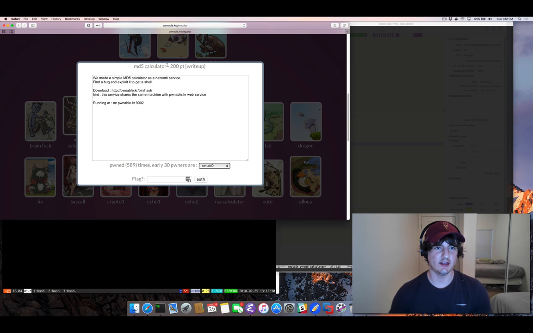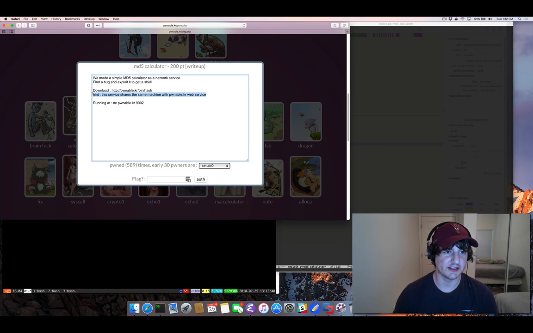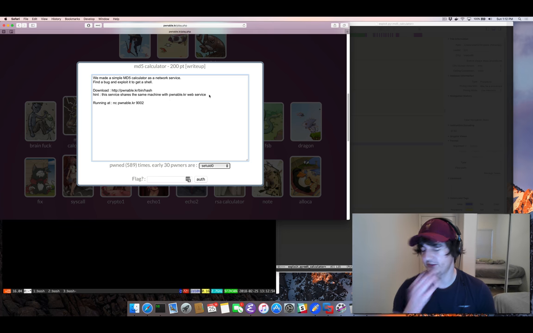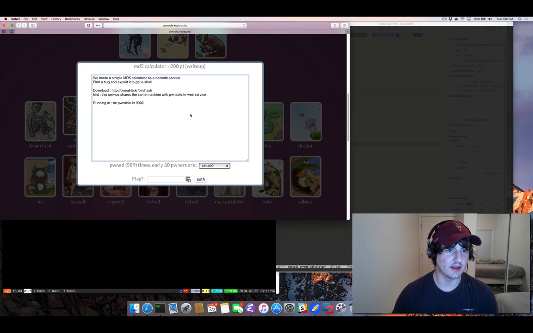This is a 200-point challenge, and this is a live hack-through, so I haven't seen this before. Let's dig right in. It says, we made a simple MD5 calculator as a network service, find a bug and exploit it to get a shell, download from pwnable.kr select bin hash. Hint, this service shares the same machine with the pwnable.kr web service. Interesting, so there may be something interesting there, and it's running at that location.